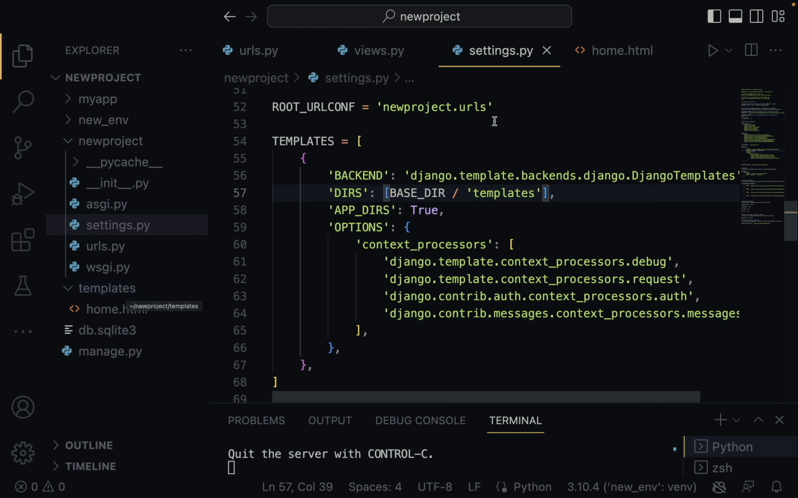For me to do that, I have to come into the settings.py file in my project folder. I'm going to scroll down to this templates list, and in there I'm going to look for where I have the directories, and I'm going to specify that in here. So what this is saying is that in the base directory, which is the same thing as a root directory, which was what I explained earlier, go into the template folder to look for any template file.